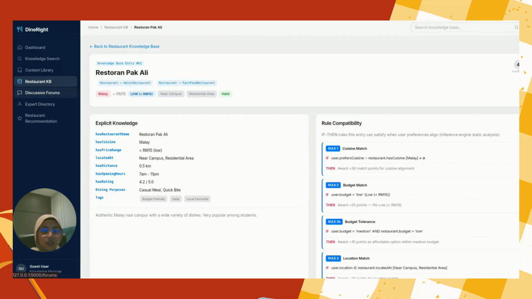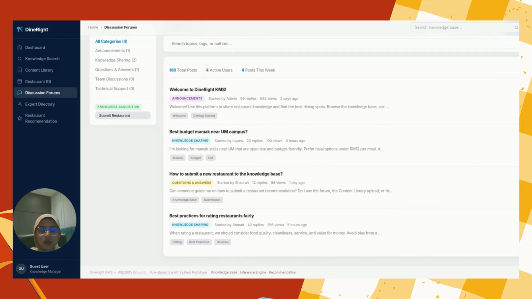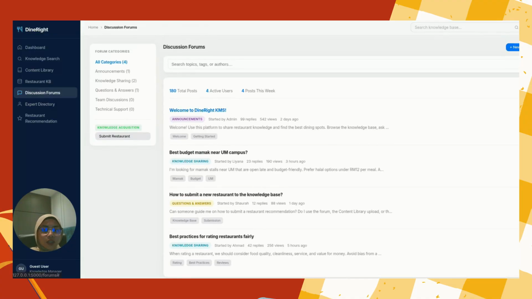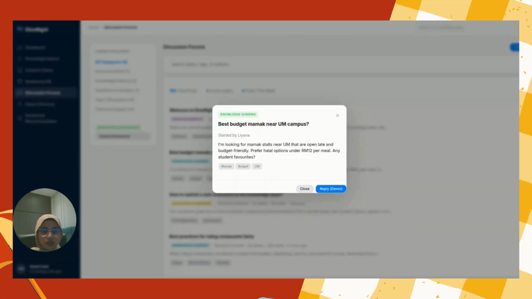Next, the forum represents our tacit knowledge layer. Here, students and visitors share personal dining experiences and recommendations that cannot be found in guidebooks. Over time, recurring insights from this discussion can be reviewed and added to the knowledge base.